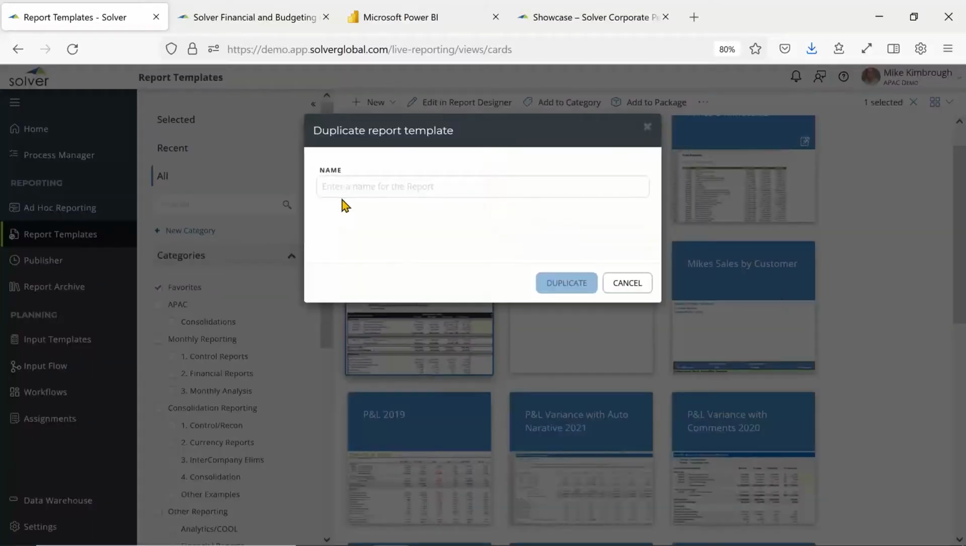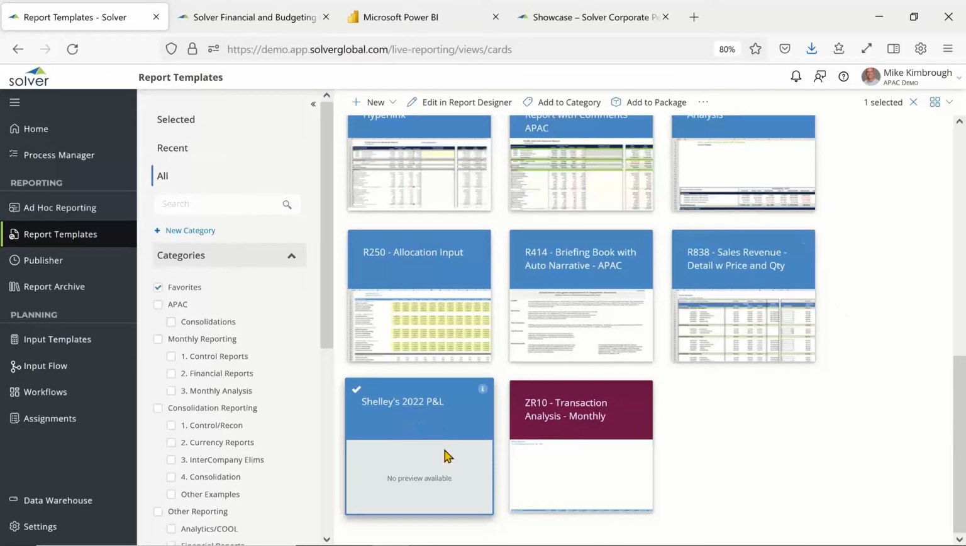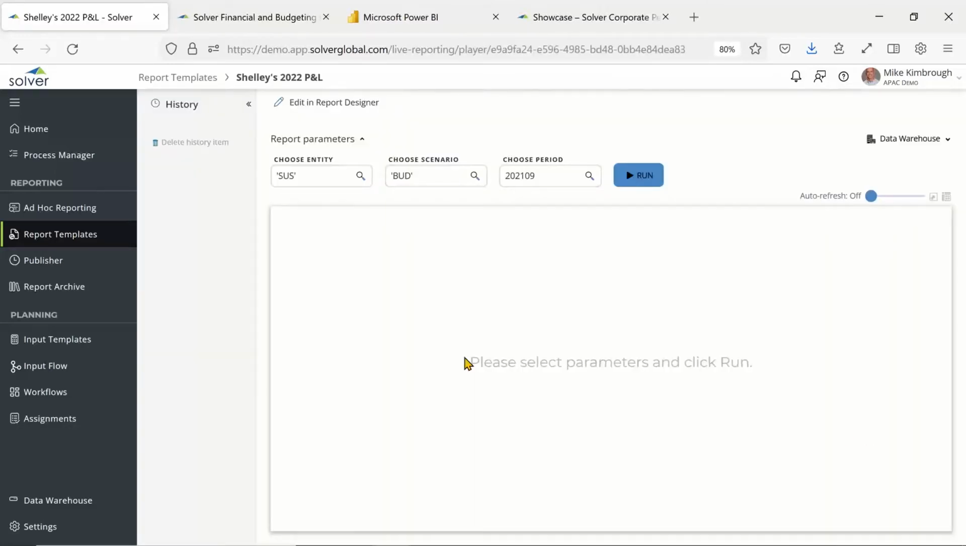So if I wanted to duplicate this report, and let's say I was doing this report for Shelly. This is Shelly's 2022 P&L, right? So if I was doing this report for Shelly, I'm copying an existing report. So I duplicated a report. Shelly wants this report, but she doesn't want, let's say, the comment section, or she doesn't need a particular column. I could actually edit it from here. You see that it will allow me to edit it, but I'm just going to show you that this is just a duplicate of a report first off.